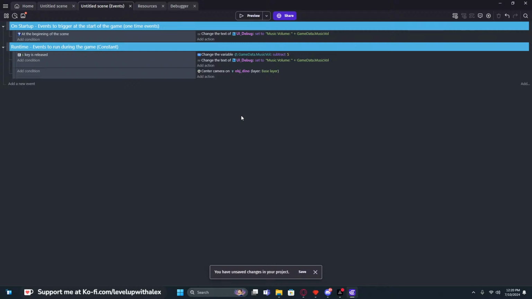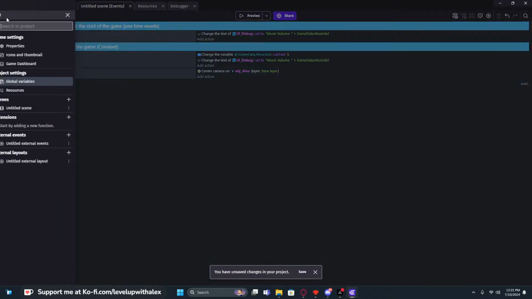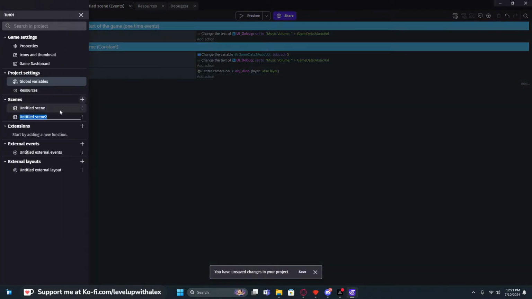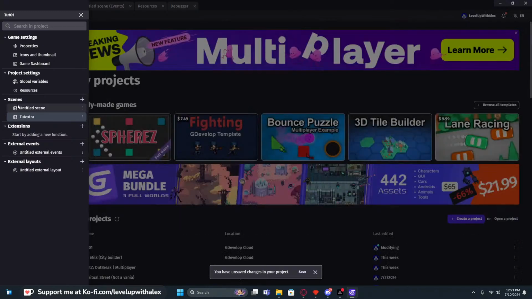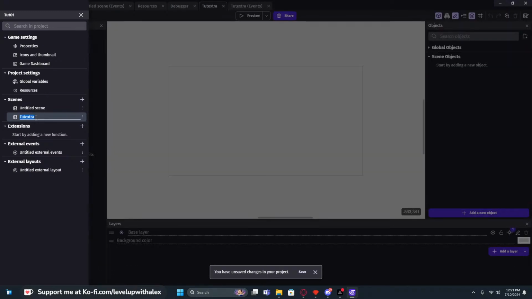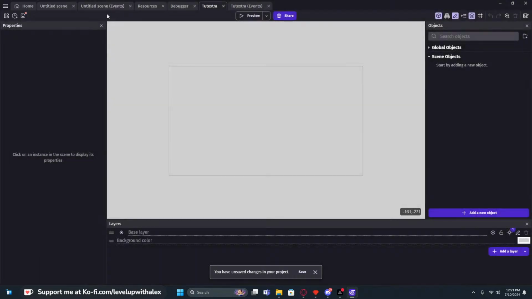So global variables are things that are going to continue no matter how many game scenes I have. Although we have the S key, this is one scene. If I was to create a new game scene, we're going to go to scenes, add another one. This one can be tutorial extra. So tut extra, it doesn't matter what you call it. Double click it after you rename it because it will close. And now we have the untitled scene and the tutorial extra.